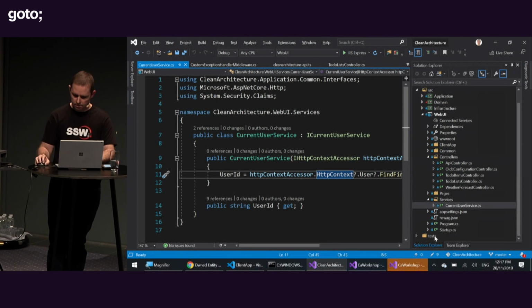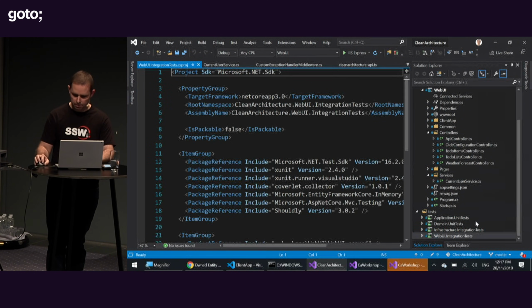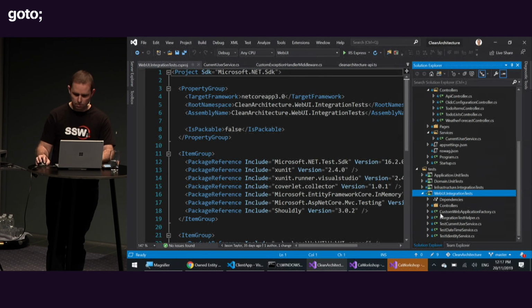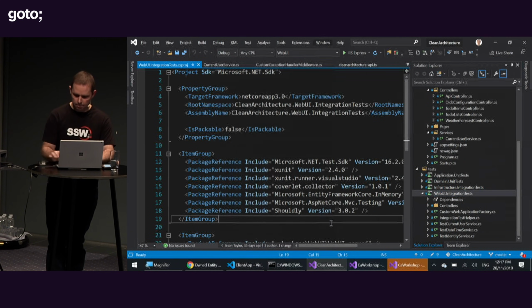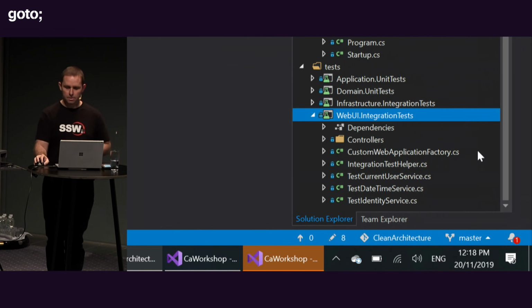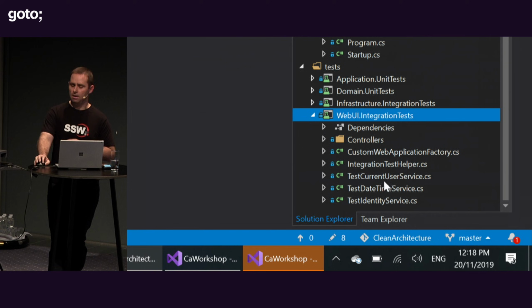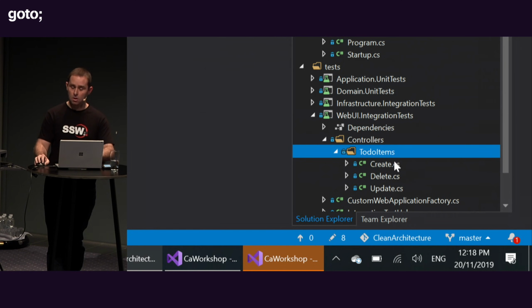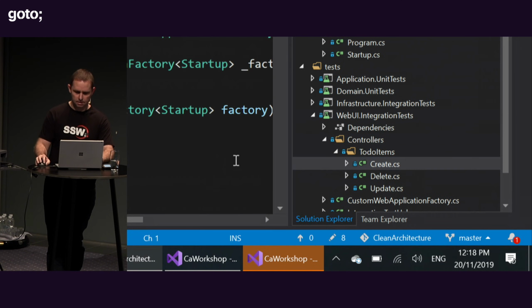One other thing that I've added to the web UI is a whole bunch of integration tests. And there was quite a lot of work that went into this just because of the integration with identity. So if I zoom in here, you can see that we're using ASP.NET Core Web Application Factory to wire up all of our dependencies and spin up a host. We've got an integration test helper, a test version of the current user service, a test of the date time service, and a test version of the identity service. But with all of that work done, we actually have some really simple tests that we can write.